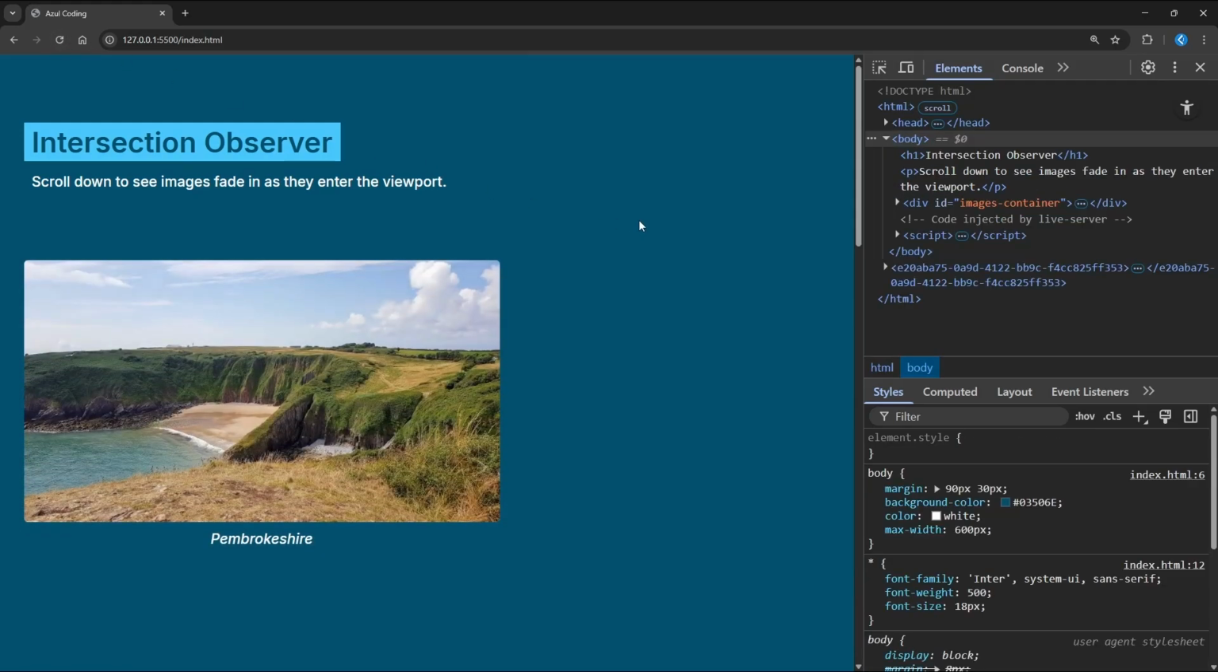In this video, we're going to learn how to use the intersection observer in JavaScript to monitor changes in the visibility of an element within a viewport.